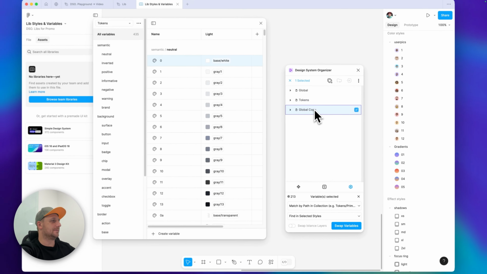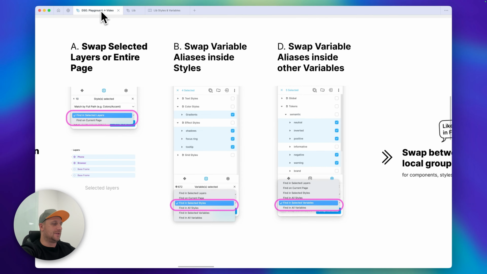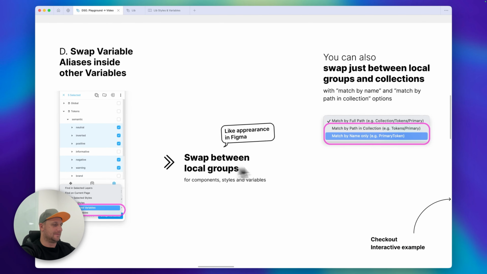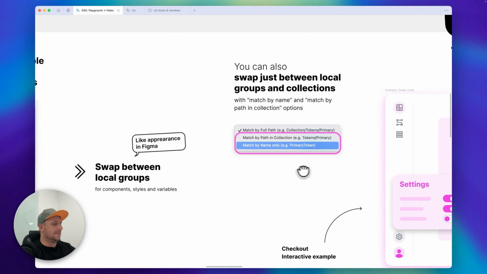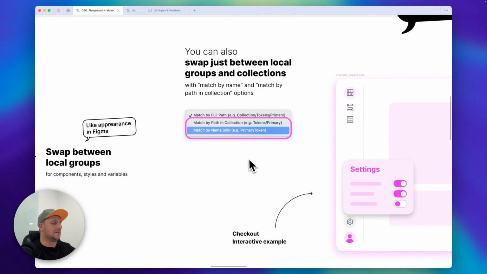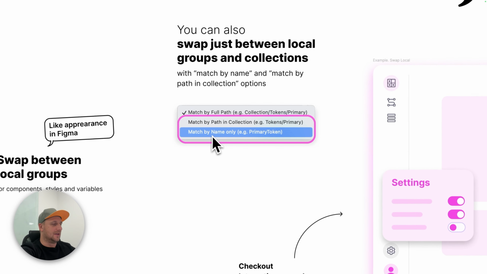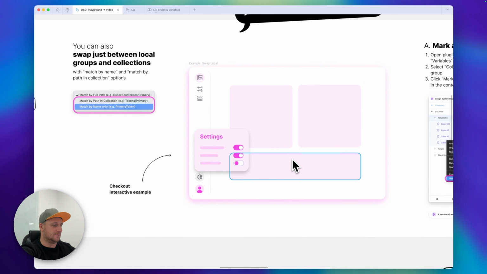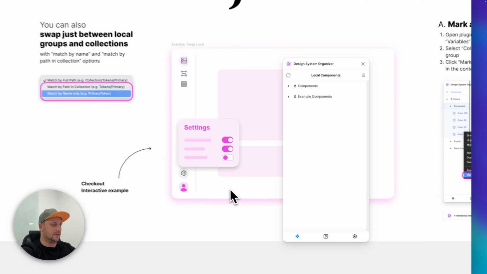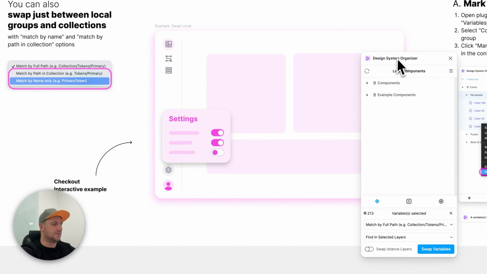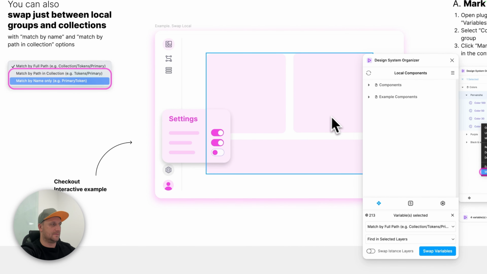Go ahead. Another feature is Match by name only. I will demonstrate it with a live playground example. You can find the link in the description. I open the plugin. Notice, I have two folders within my colors.